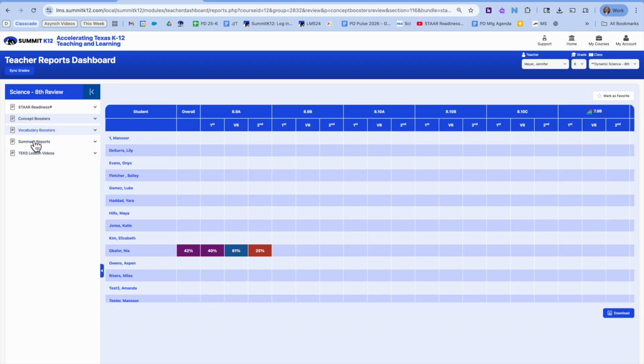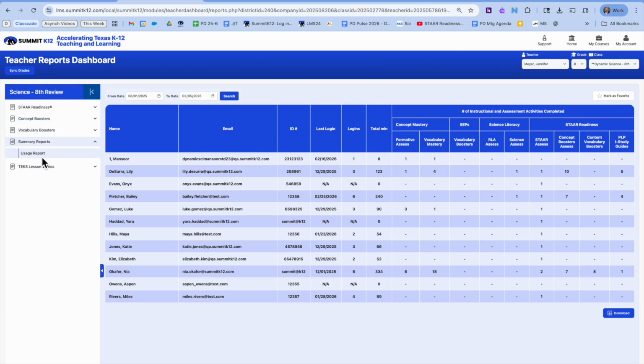Here's another place you can look under Summary Reports and the Usage Report. Summary and Usage Report. I can set this for any date time. The default is August 1st through today. And I could look at all of my students in this class, and I can see what's been turned in over here at the right. Everything from this line to the left, this is all from core curriculum. Under STAR Readiness, these 4 columns are the assignments that were completed during this time period.